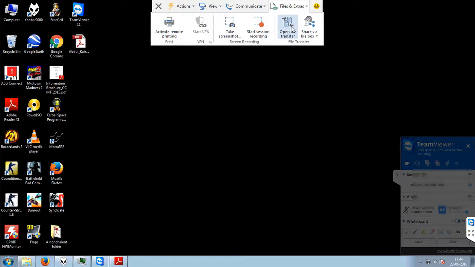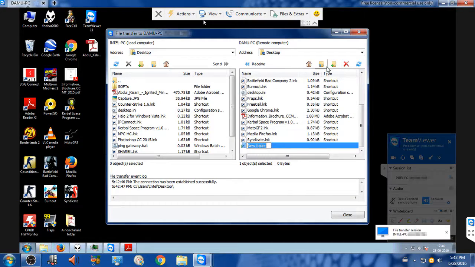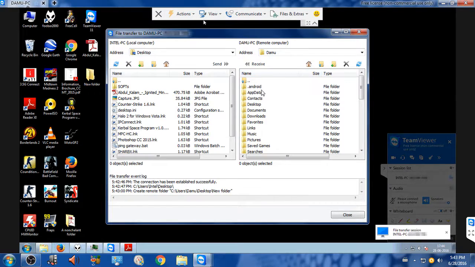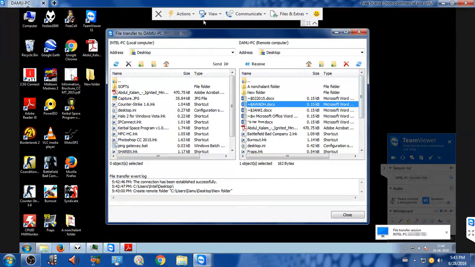And under files and extras, let me do a file transfer. You can click on open file transfer. First let me transfer a file from the remote PC to my PC. Remote PC is here, remote computer, and my PC is the local computer. You have to go to the place where the file is you want to transfer. Under his, it is in desktop, and suppose I want to transfer this file, information brochure.